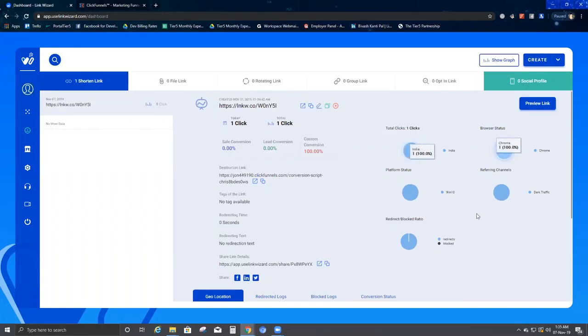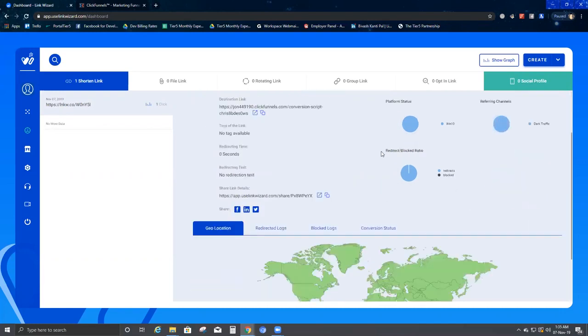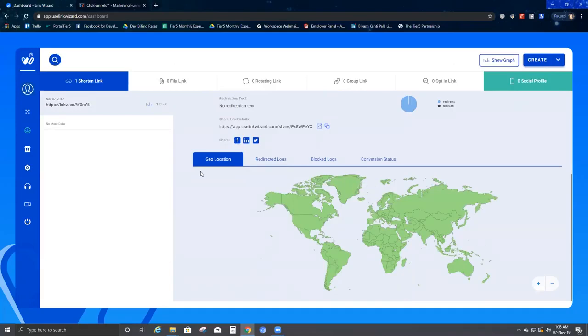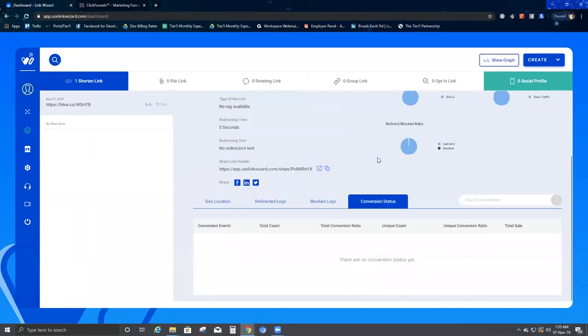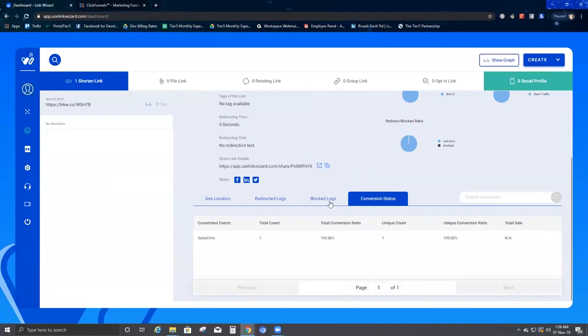It will give you all the other information, like for example, which operating system was used to get this click, from where did you exactly get the click, or the browser status, referring channel, redirect. And so when I come right at the bottom of the page and I click on conversion status, it is going to show me sales, that was 1, total count, 100 conversion ratio, 100%, unique count 1, and there is no sale, so that is not applicable right now. Unique conversion ratio is 100.